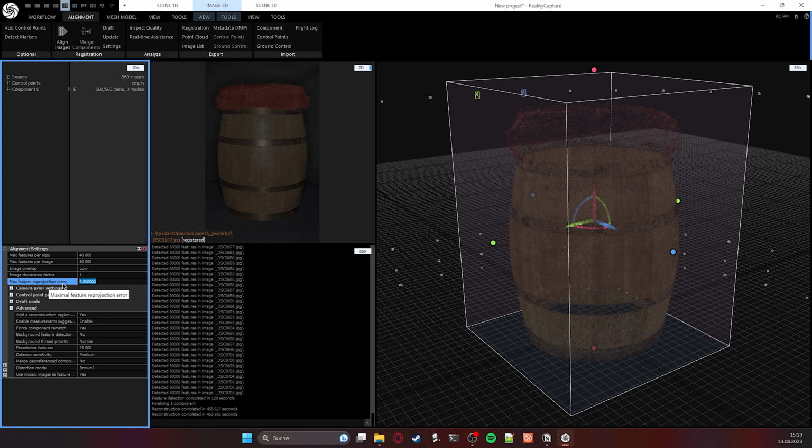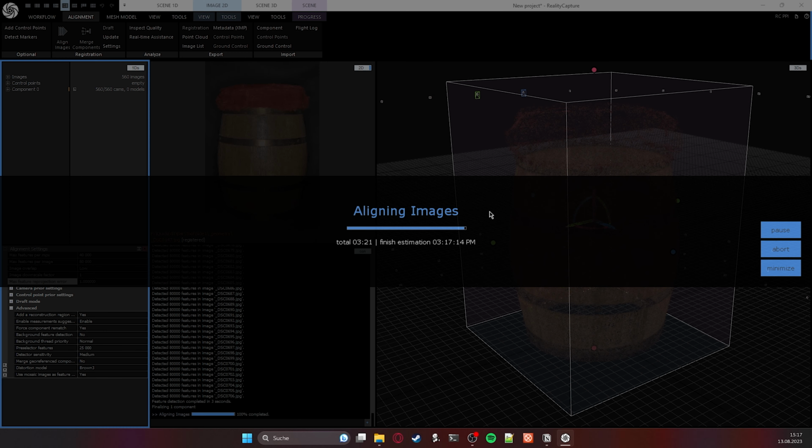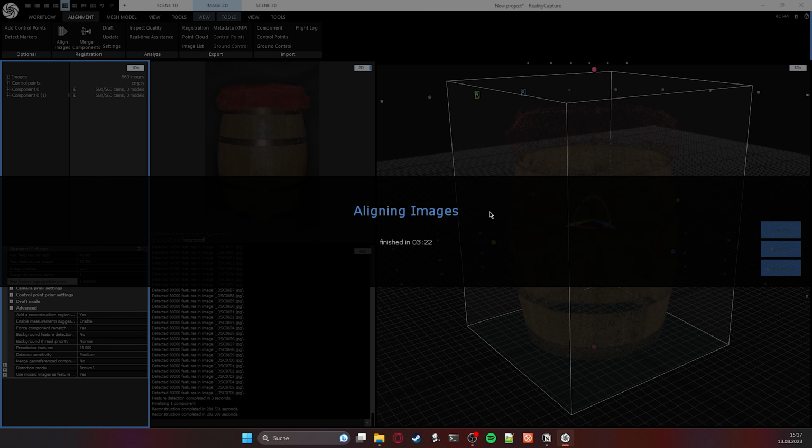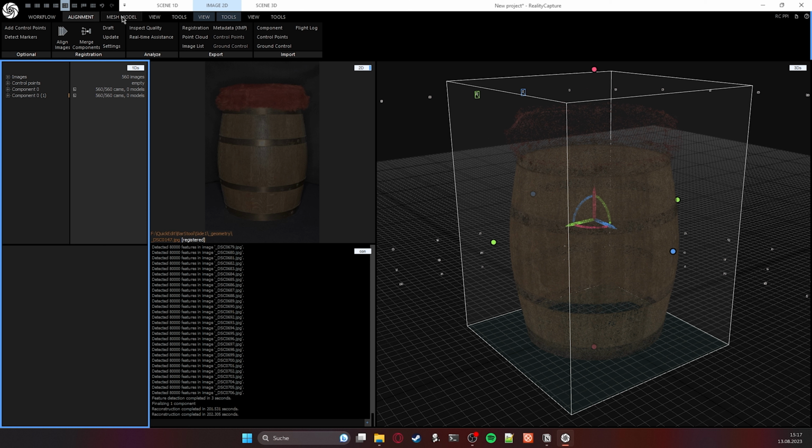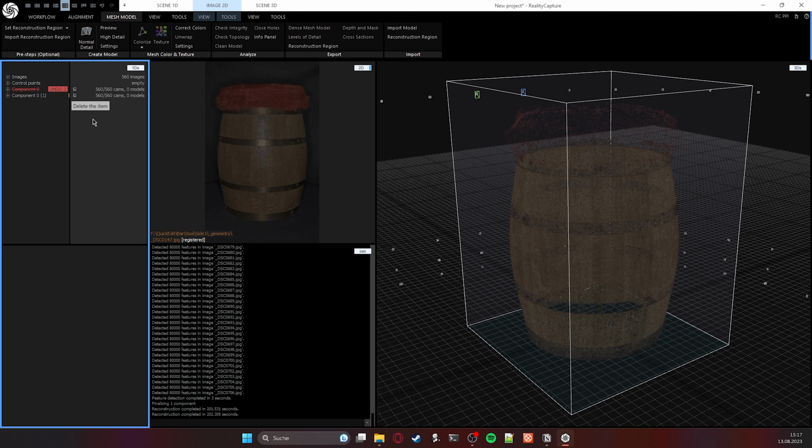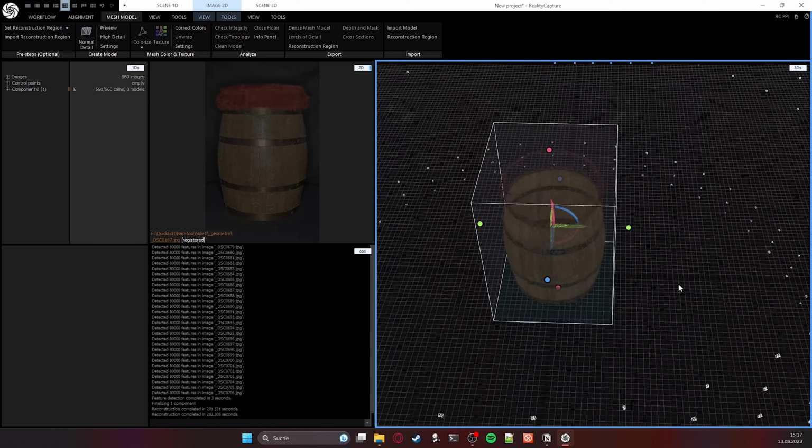Now, if everything is aligned, we can try to lower our reprojection error around 1 pixel and align again just to make sure our position is on a good level. After this, we can hop to the Mesh Model tab. The settings for meshing are actually not that impactful, but if you are interested, there is a link in the description. To make sure only our model gets reconstructed, we can click on Set Reconstruction Region and change the bounds in which the mesh gets calculated.